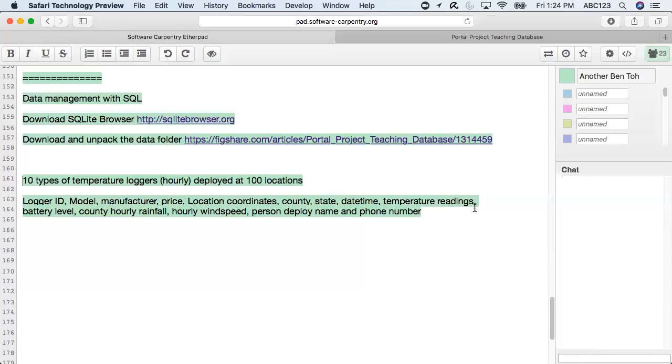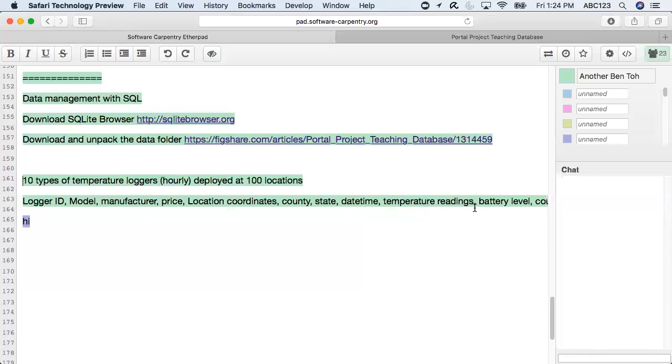I don't think you want to do it in a combined table because you have 1,000 loggers out there. Every hour you are recording one data point. That will be 24 data points per logger per day. And if it's one month of data, you can see that it's going to be huge sets of data. You don't really want to combine all this information into one big table.